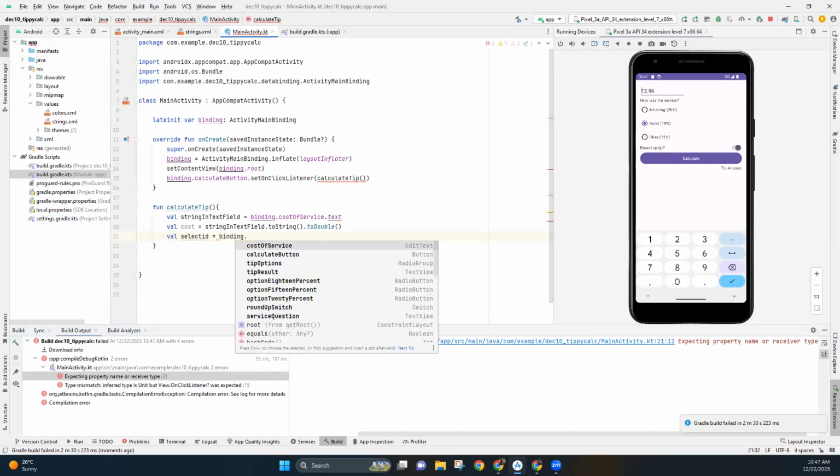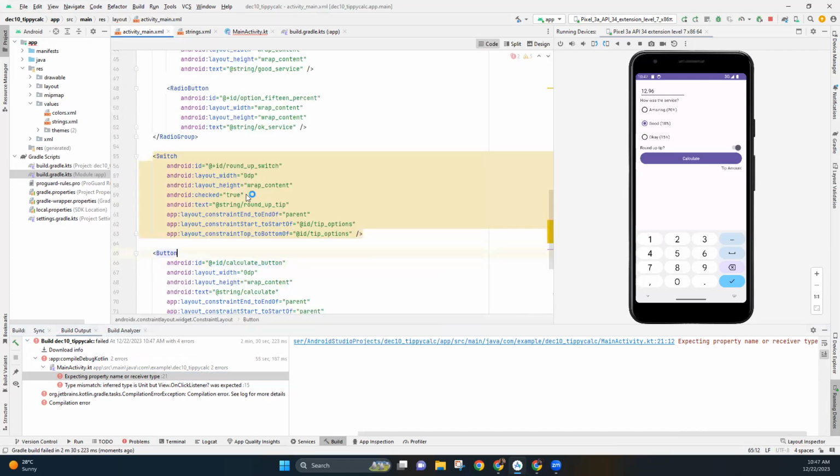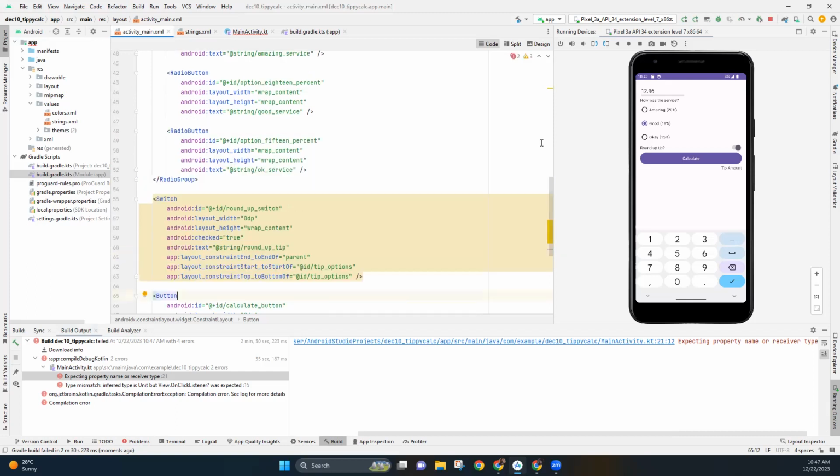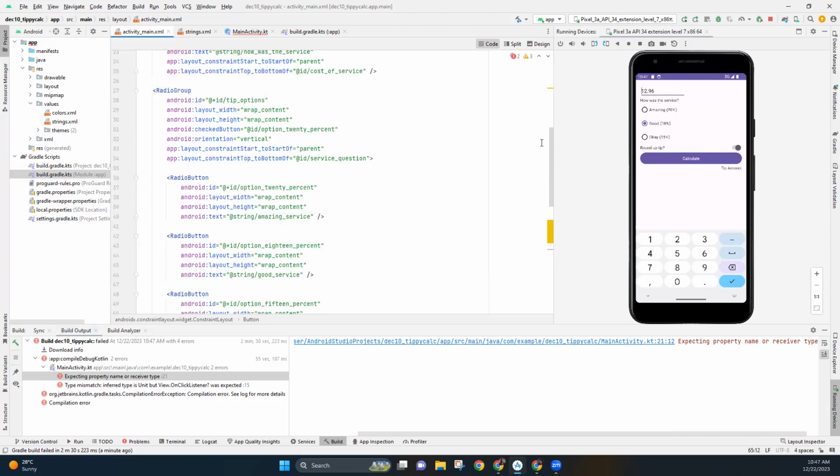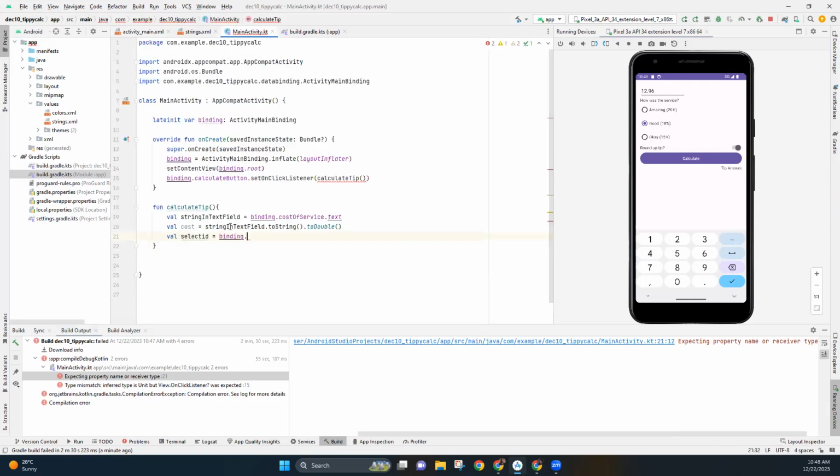So first, I need to obtain the binding, and then I need to go to the tip options. Why do I need to go to the tip options? In here, we have defined the radio group as tip options. First, we need to access the tip options, and after that, we can obtain the values that are inside the radio group. So first, you need to access the entire radio group. So binding tip options.